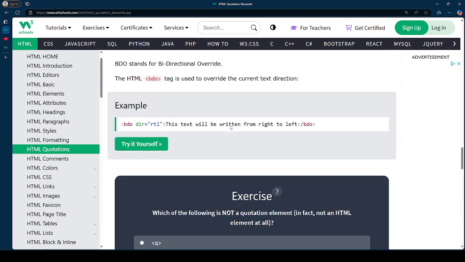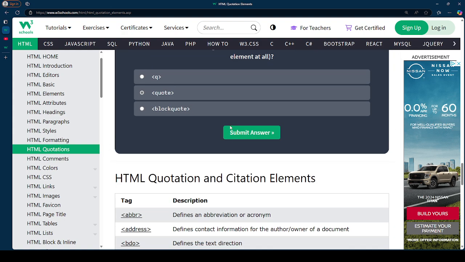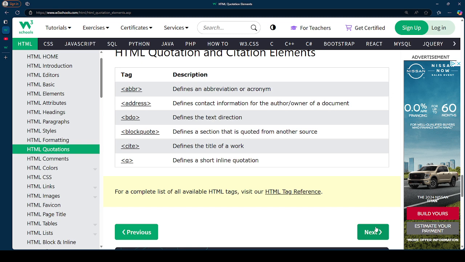Work title. And the LTR is left to right.